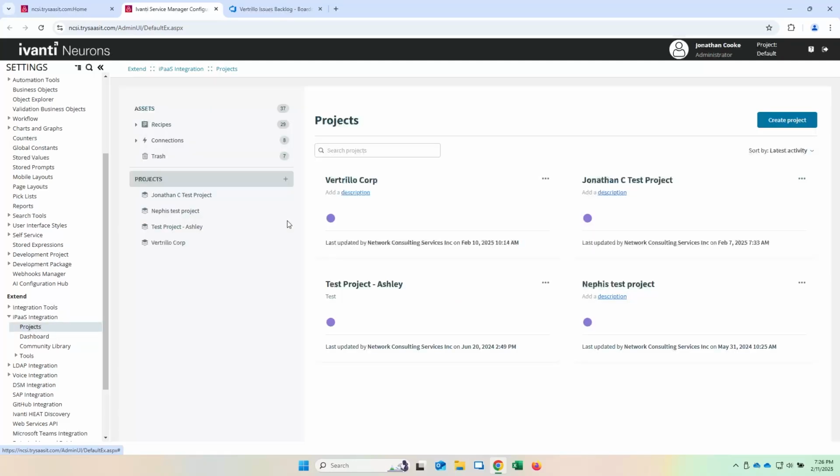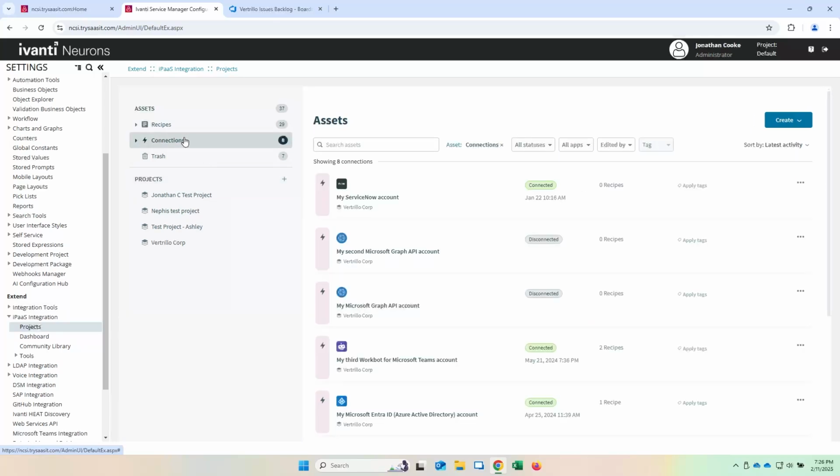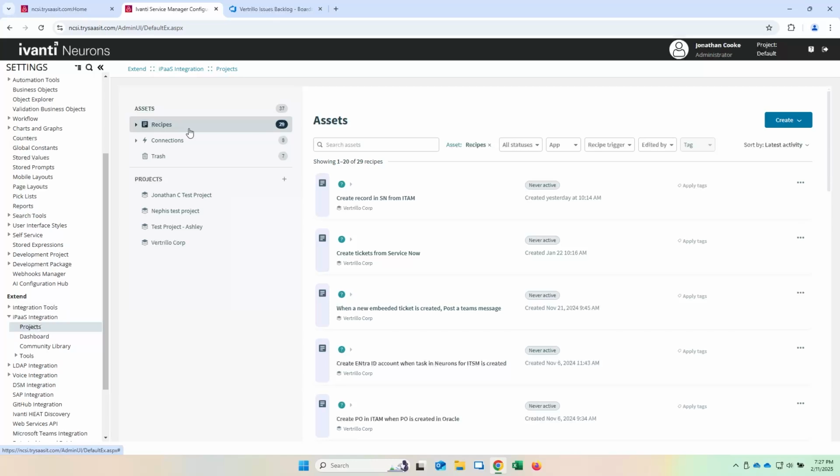Projects is your central hub for organizing integrations by use case, department, or process. Within projects, we manage connections, which are the secure channels that link you to your applications, storing credentials and environment information. Then we have recipes. Recipes are the workflows that define how data flows between systems without writing any code. And lastly, we also have folders so that we can sort our connections and recipes.